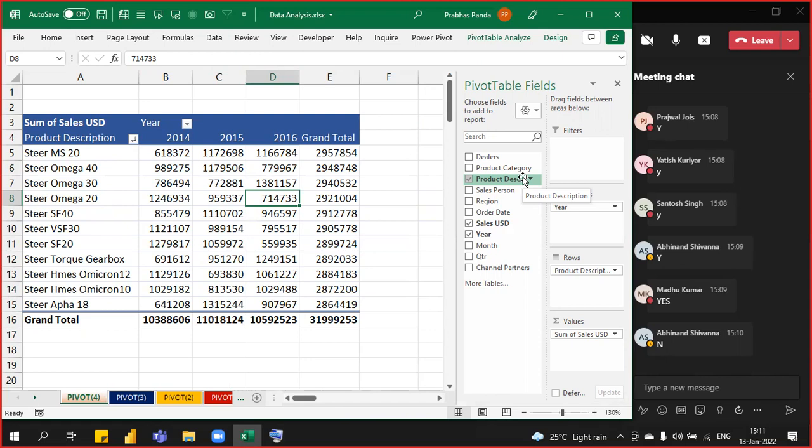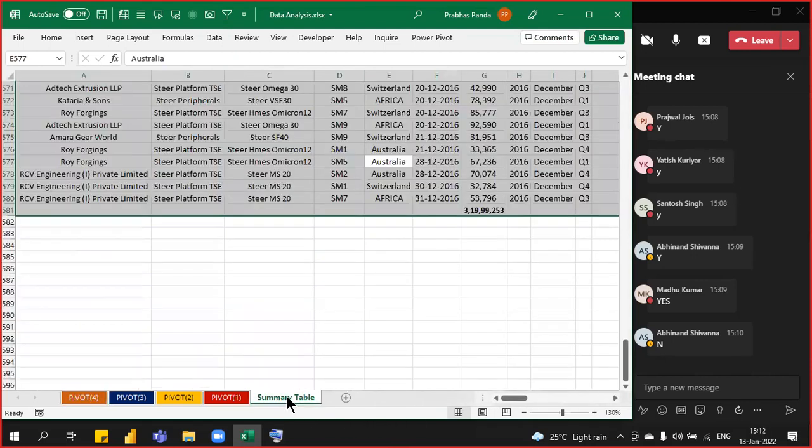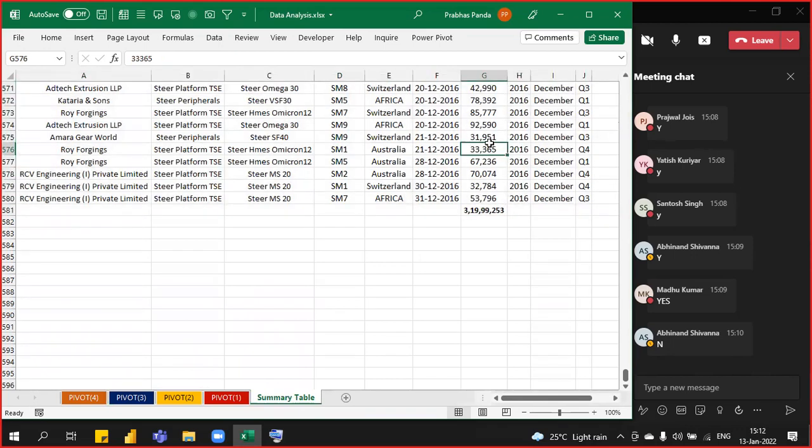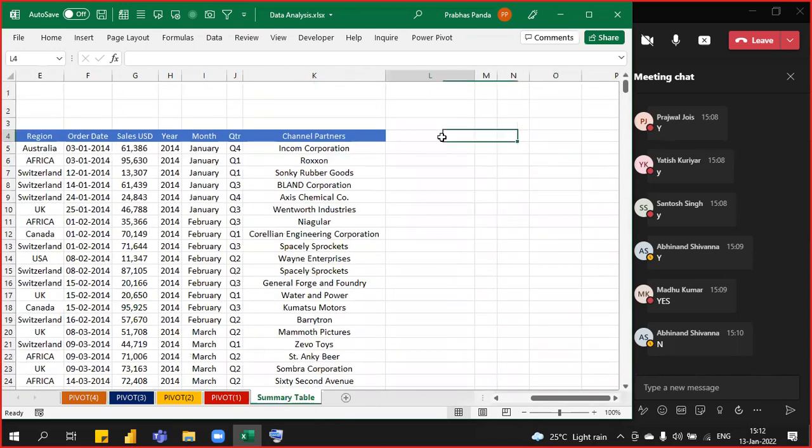Well, when you do not have the data, we have an option. What is that? Go back to the source data. Go back to the source data, that is the summary table. What is the last column we have? Channel partners? Yes. Then go on, prepare the next column, and name it incentive.